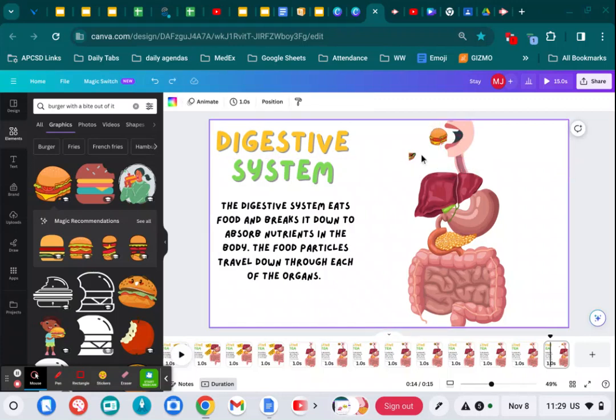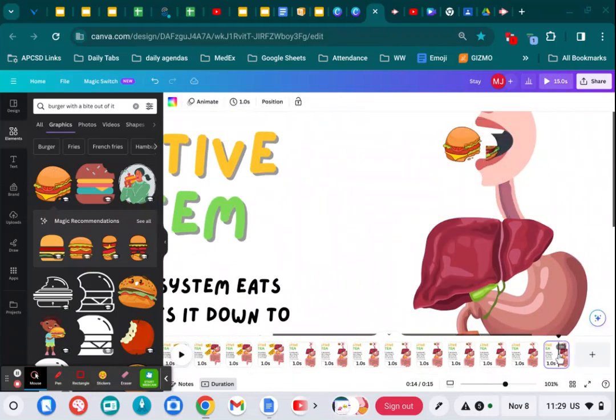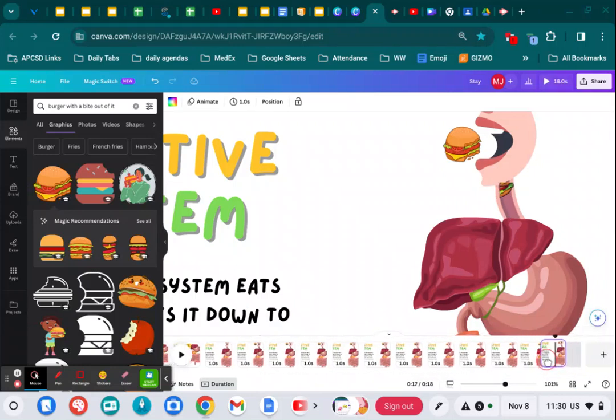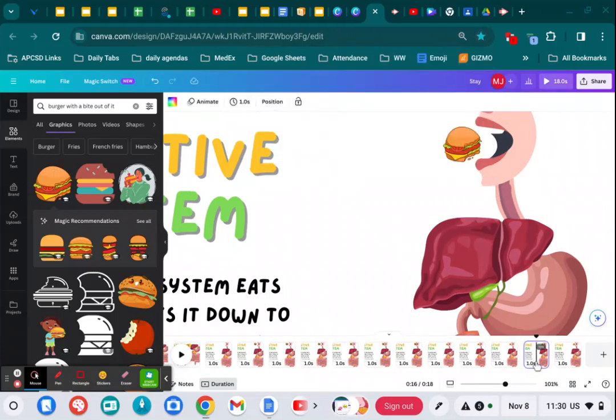And it's kind of hard to move when it's tiny, but if you zoom in, that should help. And I'm going to show that the burger is going to go into the mouth. Into the mouth. Then you're not going to see it here. So instead of just jumping through it, I'm going to duplicate the slide and just get rid of the burger for a little bit. So it shows that the burger is going to go down. You've got to swallow it.